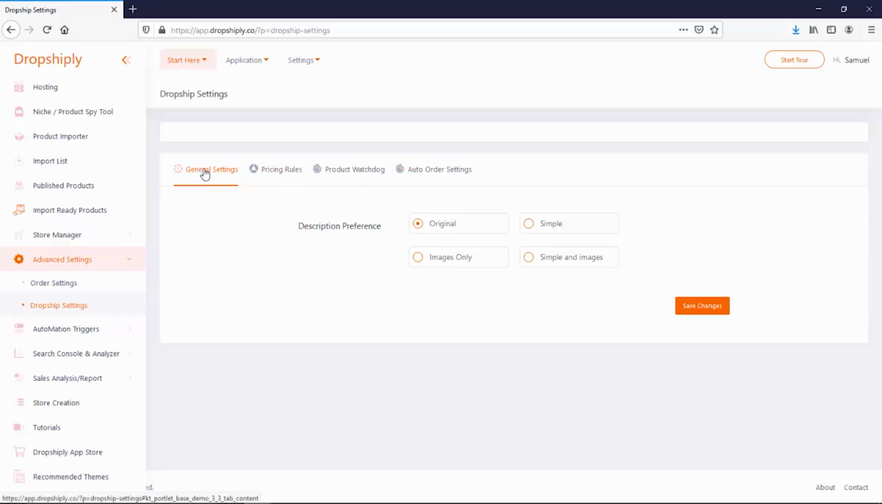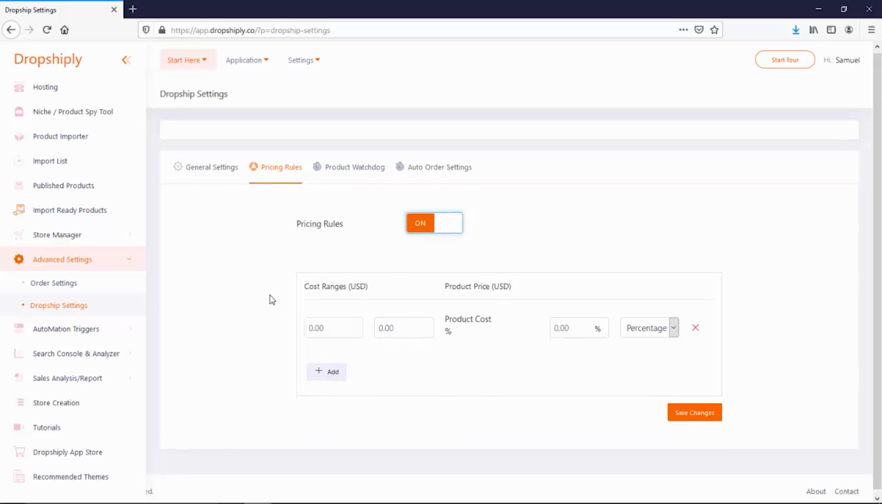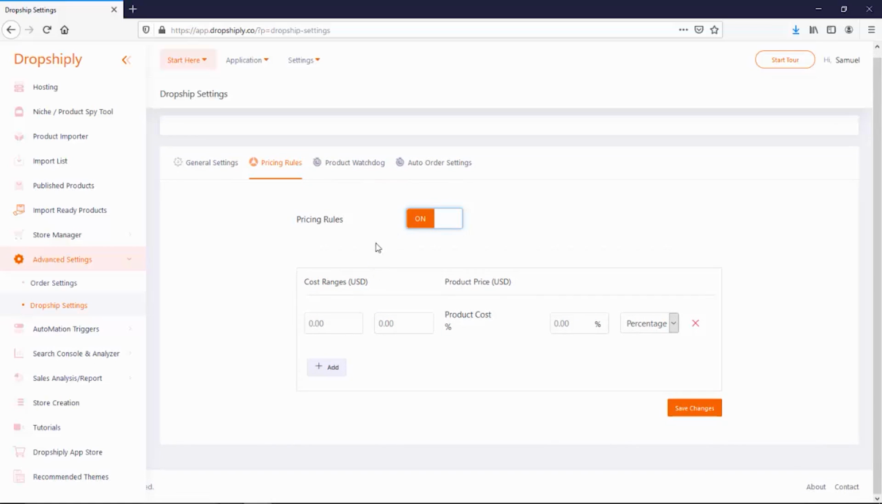So you got general settings, pricing rules, product watchdog, and auto order settings. So I'm gonna walk you through the most important ones, okay? So pricing rules. Let me talk about this one because this is very, very powerful. I want to tell you this is one of our most exciting features that we built. Here you'll be able to create pricing rules so you can have consistent margins for all the products that you sell. Okay, and it's very, very powerful.